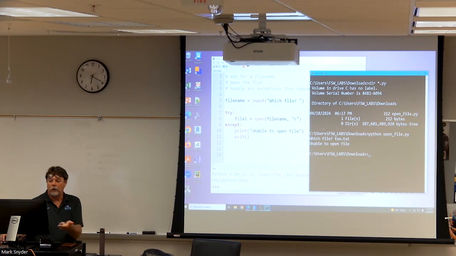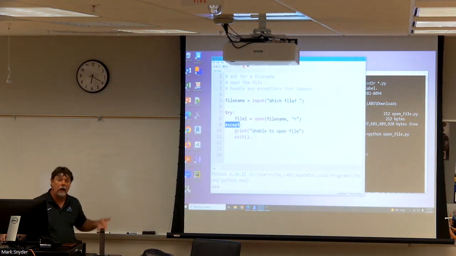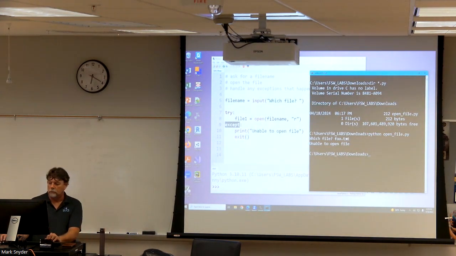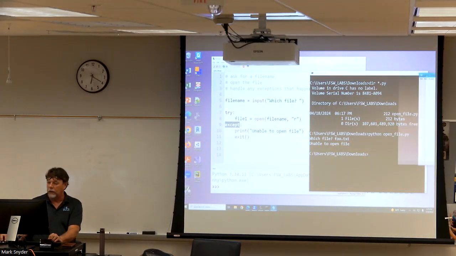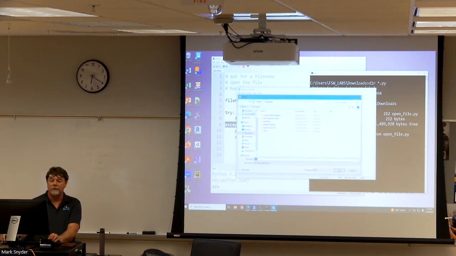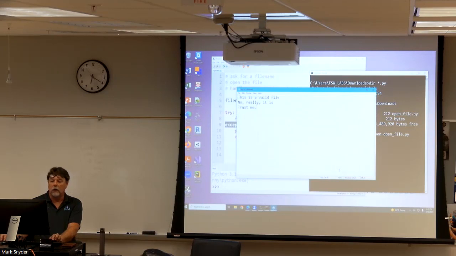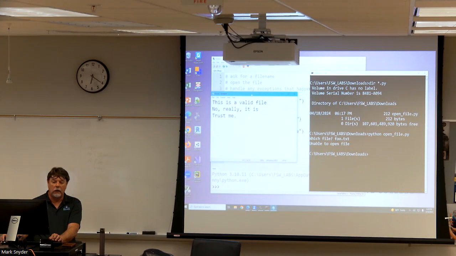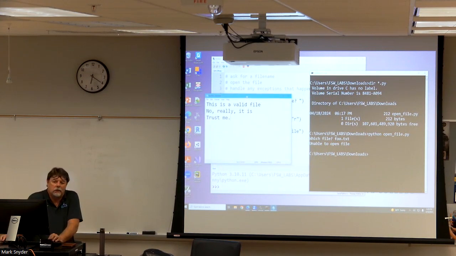So it tried to open the file foo.txt, but it threw an exception because it was unable to. So it went to the except block and said unable to open file and exited. If I use our favorite text editor, and I'll save it. And like I said last time, the simplest thing for you to do right now, so you don't have to deal with a bunch of folder logic, is just put all these files that you're going to be reading and writing in the same folder with your Python script. It just makes it easier.